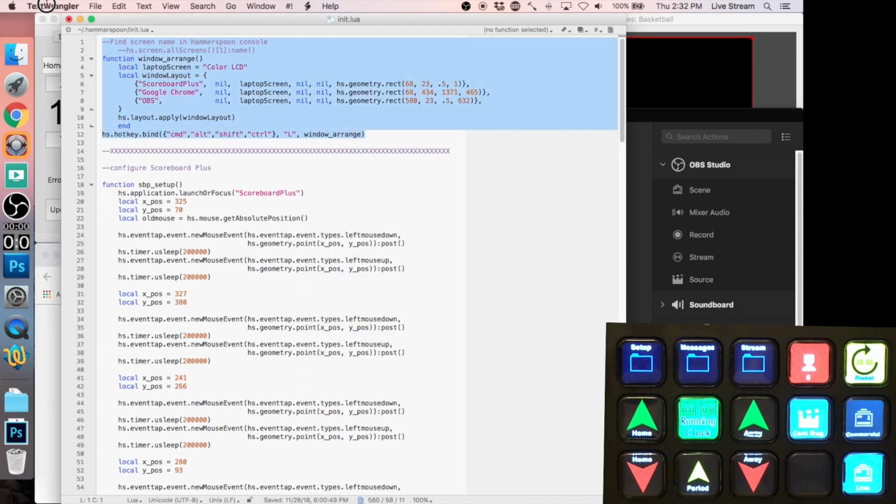So that's my arrange part. And then the end here ends this function, and then the window arrange here specifies the hotkey for this function. So I just have this here to help me see visually where my different sections are.